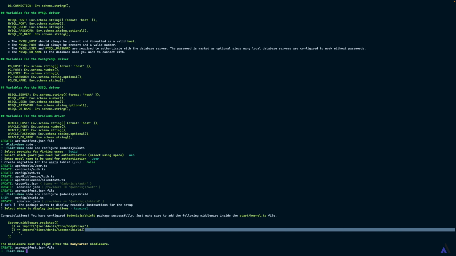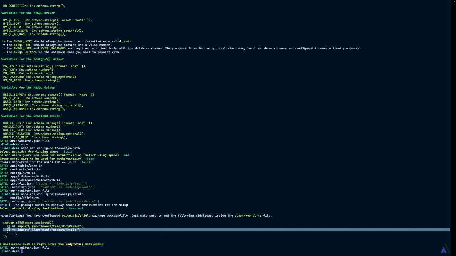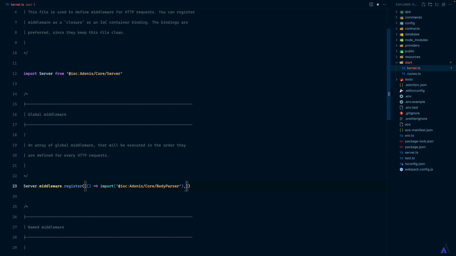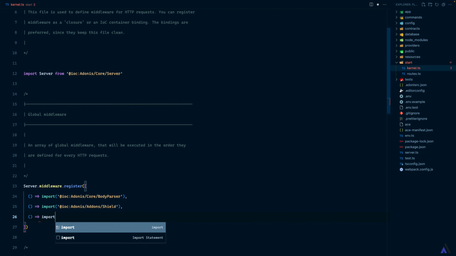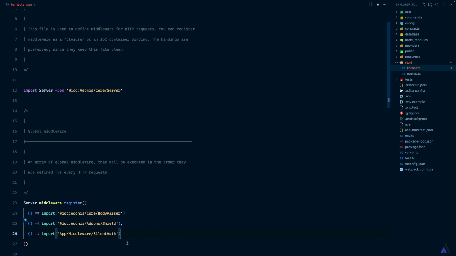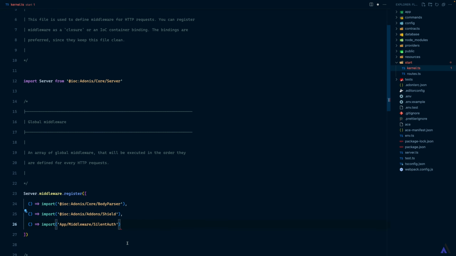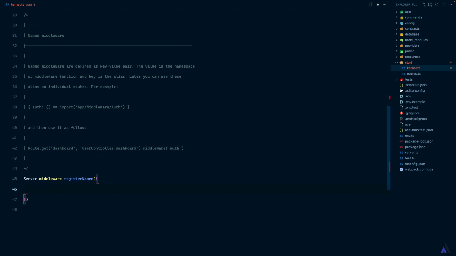Next, let's register the Shield middleware inside the kernel.ts file. We're going to register it as a global middleware. While we are here, let's also register the silent auth middleware. This will be app/Middleware/SilentAuth. Lastly, we will register the other auth middleware as a named middleware. Auth import app/Middleware/Auth.